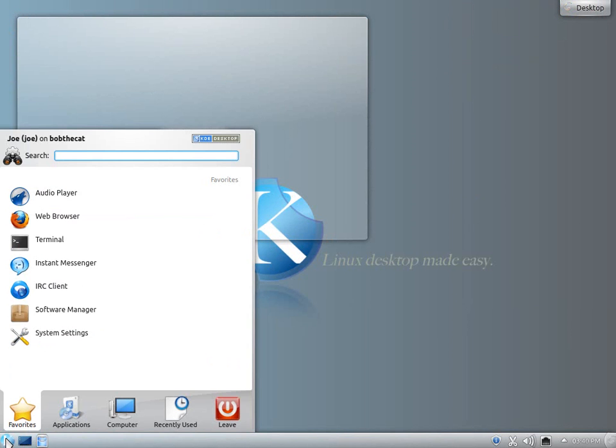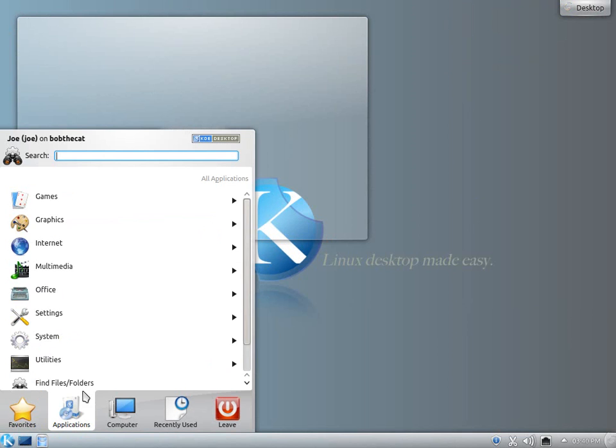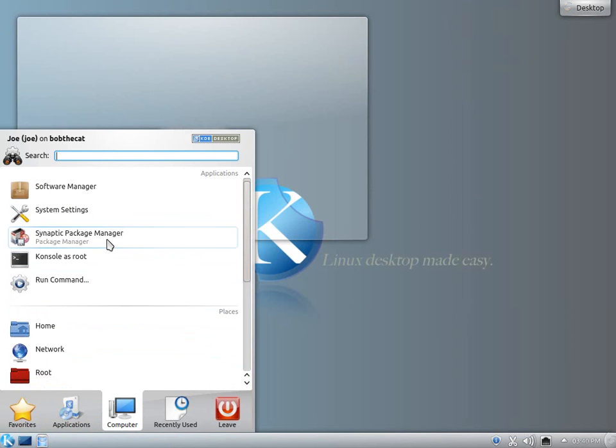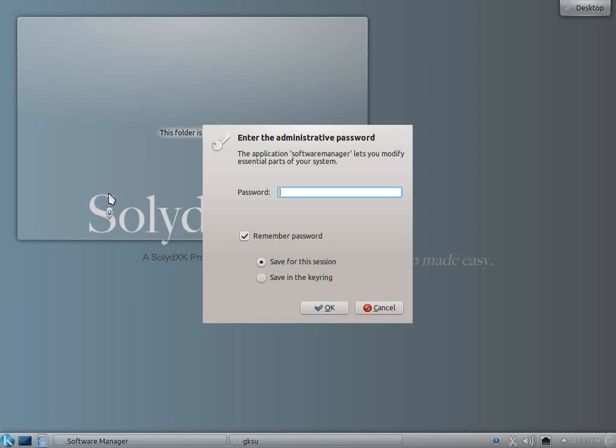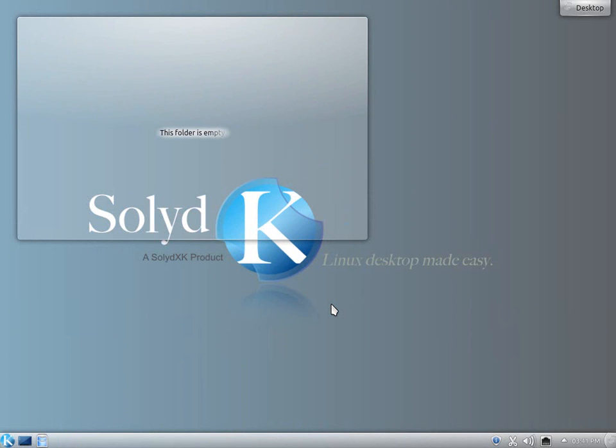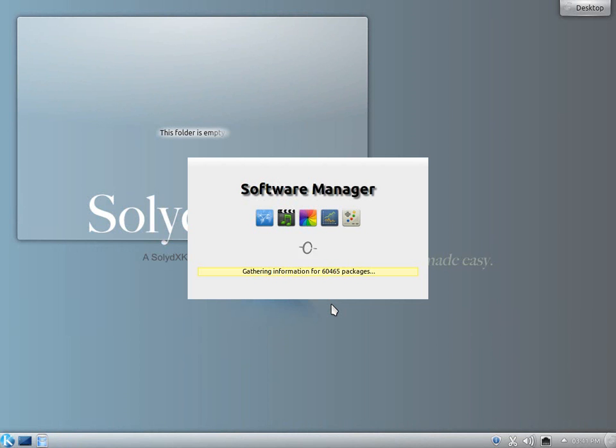So I have a desktop that's ready to use. I've got my applications, graphics. Of course, installing software is just as easy as going in here and using the software manager. And of course, I'll be challenged for my administrator credentials. I prefer to just put it in every time. That's just my own preference.